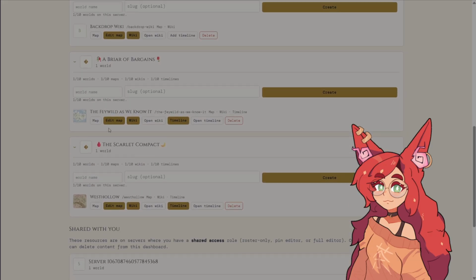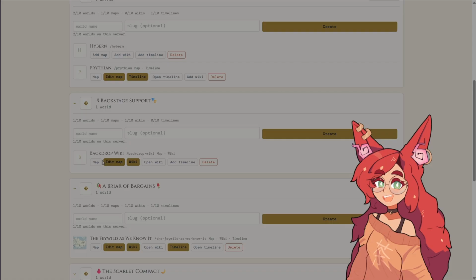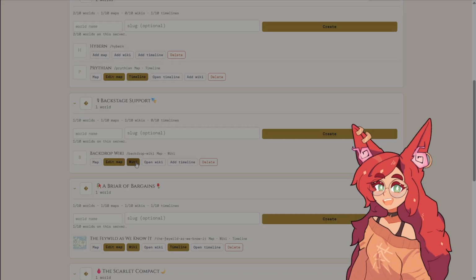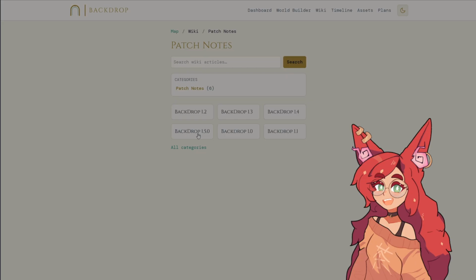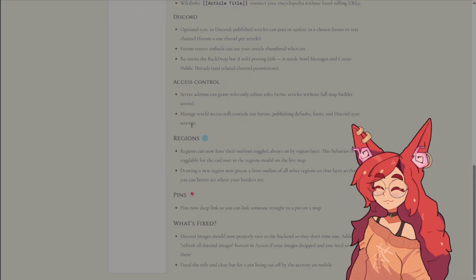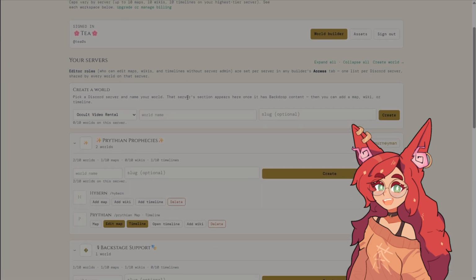Like, you don't need a map for the BackDrop server. We don't have a map. We just have the wiki, which then has all of our patch notes here. You should go here. They're in the link in the video description. But that's the big overhaul to the dashboard.